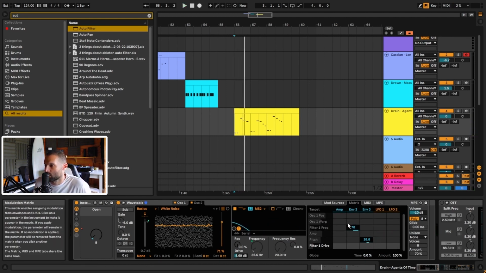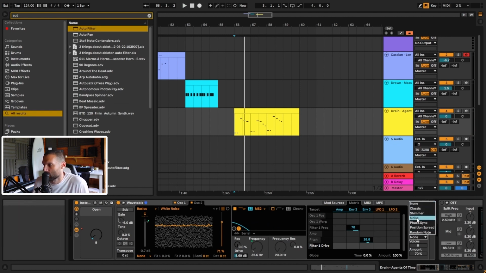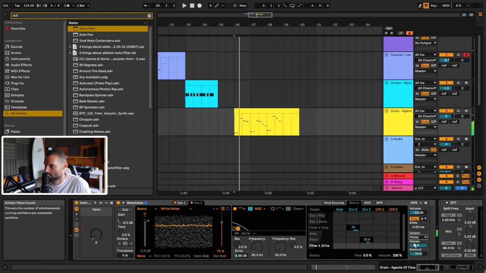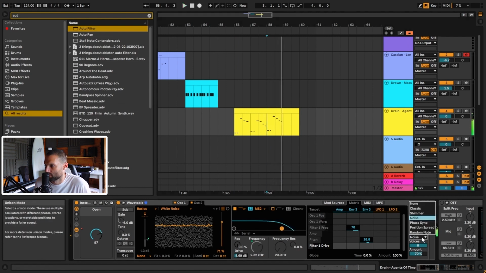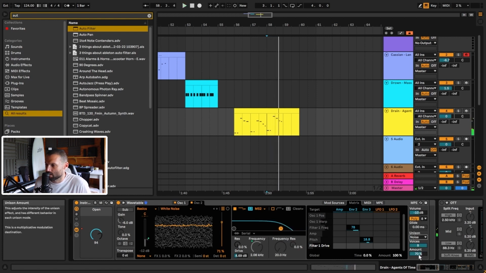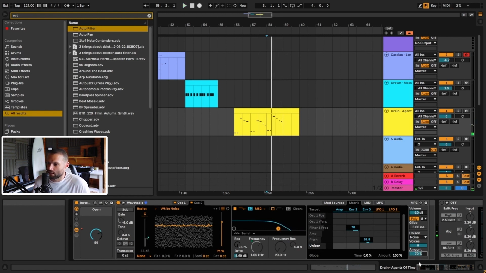The final part of the sound is to enable this noise unison, and that's going to give it that really nice detune, especially when the filter's open. And that's set to 70%. So that really makes it nice and ravey and detuned.